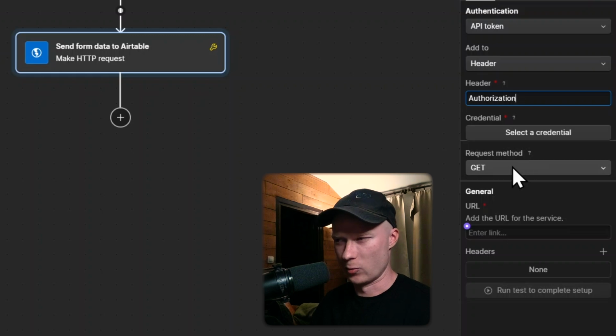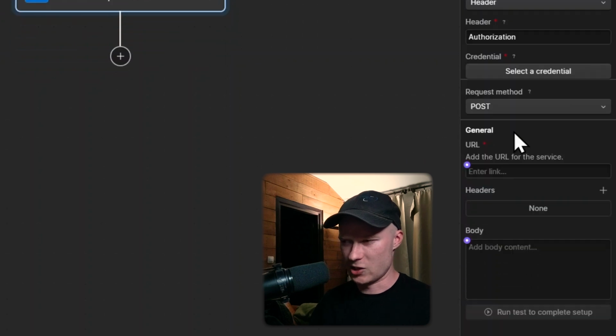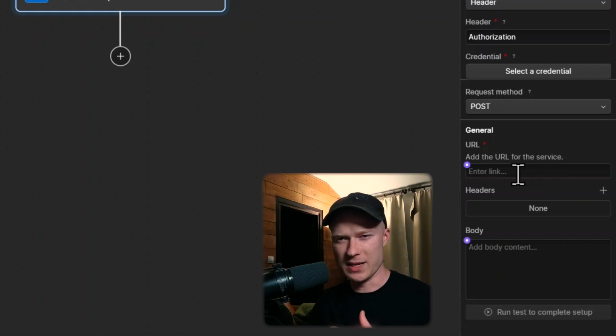Next, I have to set the request method. I set it from get to post. Then inside of this general section right here, I have to add a URL. It says add the URL for the service. This is basically just a link where we have to send the data to, so the Airtable link.